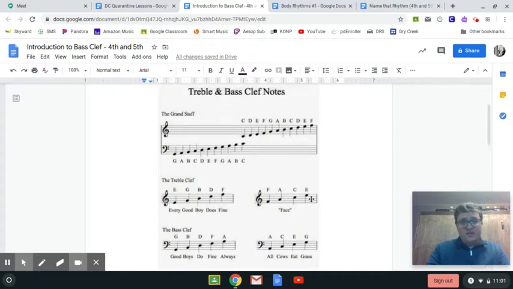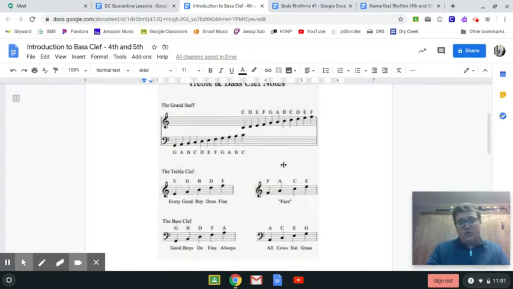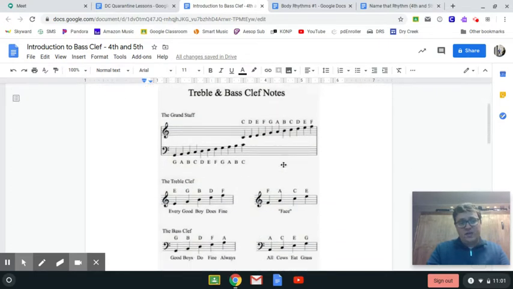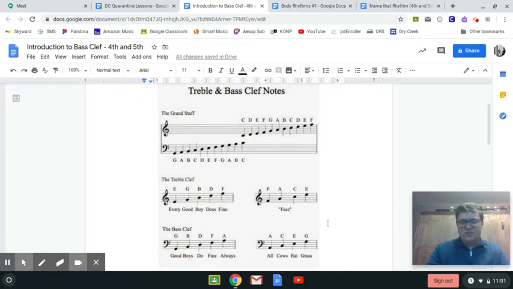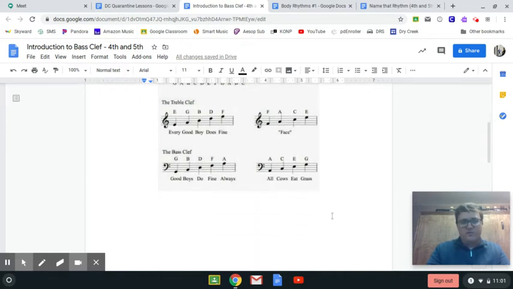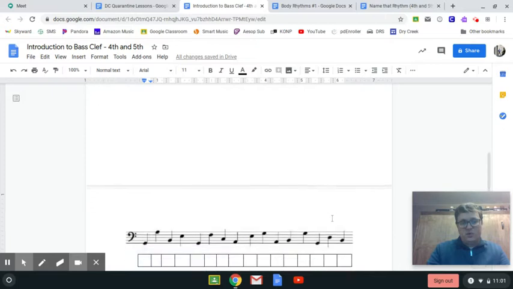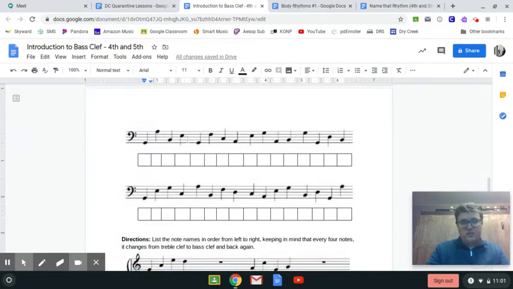So this image is on your assignment. If you're lost, if you're stuck, this image, I just give it to you because we're learning something new. I'm trying to give you as much help as possible. So the second page on this assignment is where we actually are going to do some work. This first part looks familiar, doesn't it? It's just like the assignment you did, but instead of treble clef, it's bass clef.